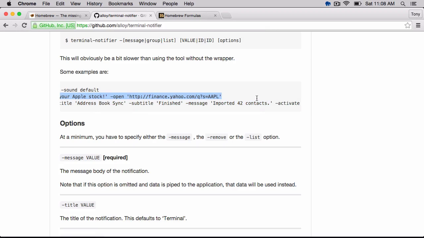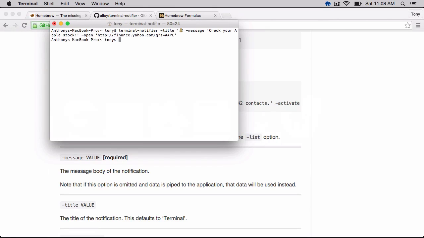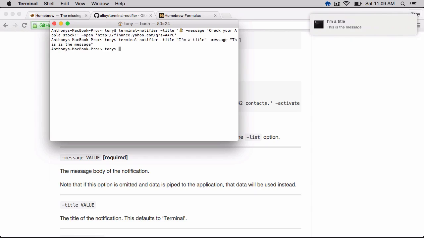So I'm going to go ahead and just copy this and paste this in my terminal window, and you'll see that we have a notification up here. So what it does is it allows us to write shell scripts or even command line arguments that will notify us on our Mac. So I can go ahead and just create a custom one here and say terminal-notifier -title, and then on the title, -message. This is the message, and then it'll notify me on my Mac.